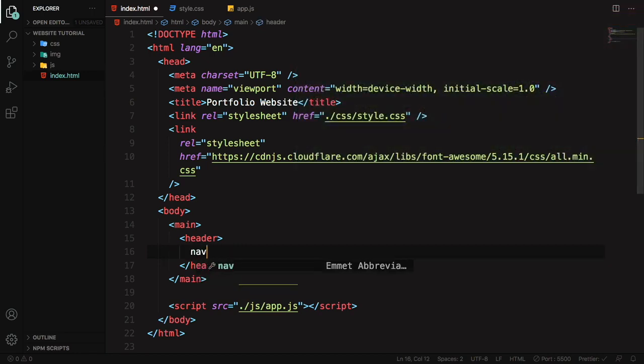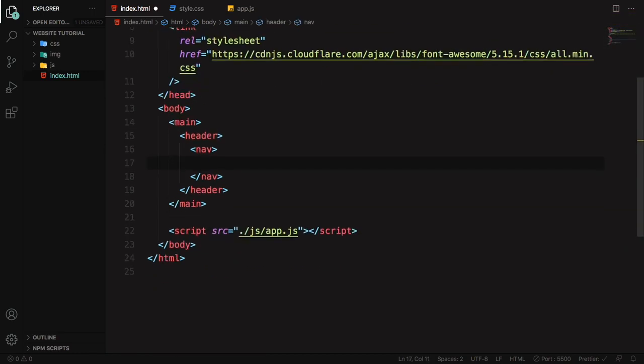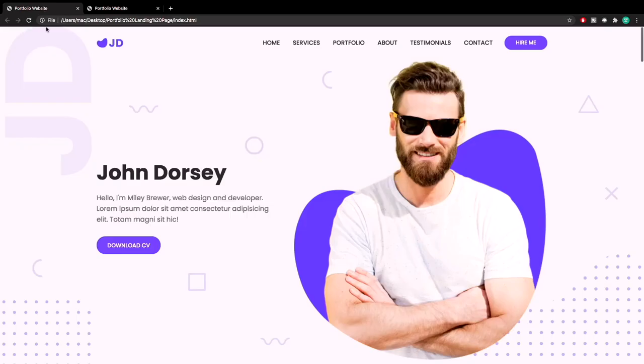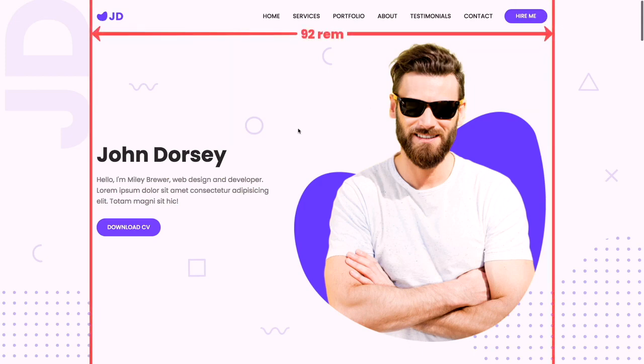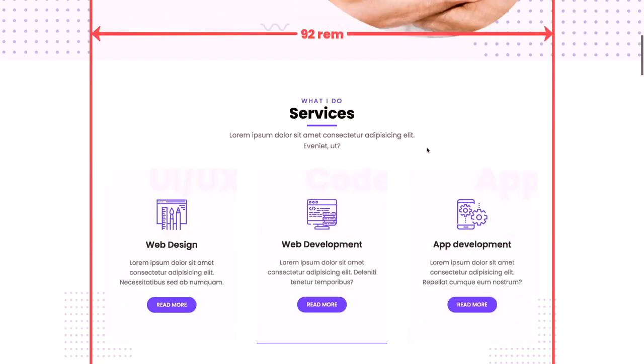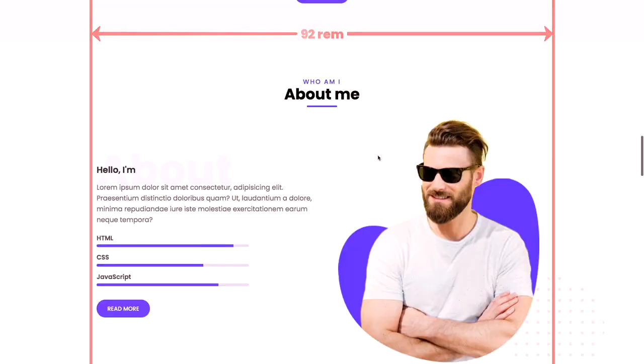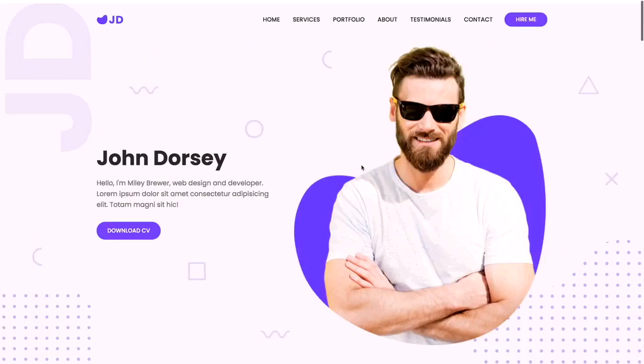So we're gonna add here a nav tag. Then inside of that, we're gonna create a div with class of container, because if we go back to the website, we don't want the navbar to take 100% of the viewport width, but instead we want to make its width smaller, around 90 rem or something like that. So we're gonna use this class in every section of this website to make some space in the sides and keep everything from going all the way to the sides.